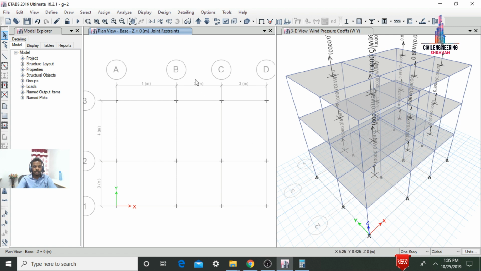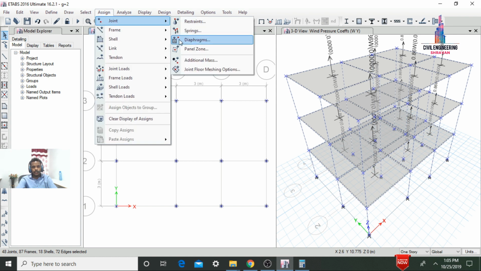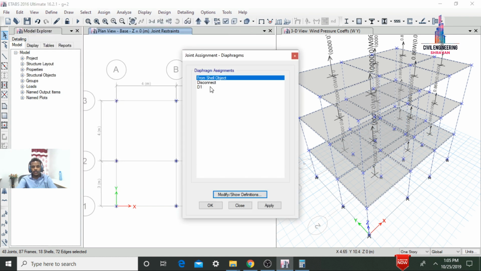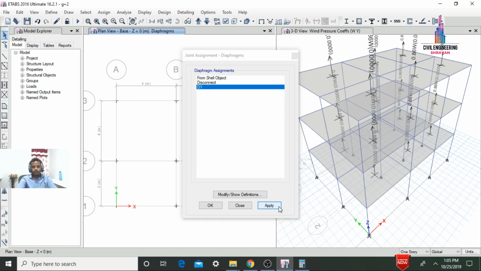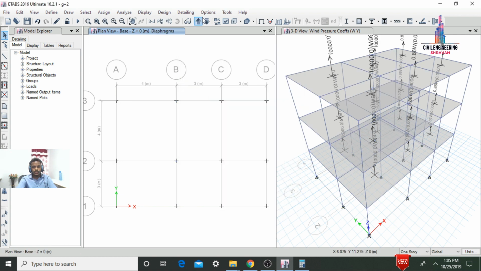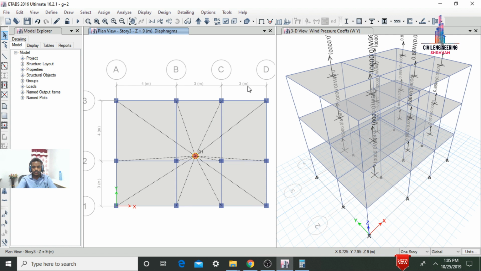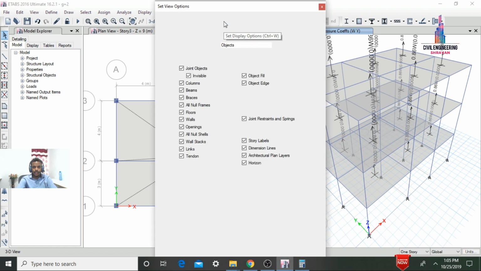So after that we need to add the diaphragm for this respected building. Diaphragm is nothing but your center point of the building. So for that initially we need to select all the building. Go to assign option, joint point, select your diaphragms, select D1, click on apply, click on OK. So this is the action of diaphragm for this respected structure. So in order to see the diaphragm for the right hand section also, we need to select this respected set display options.